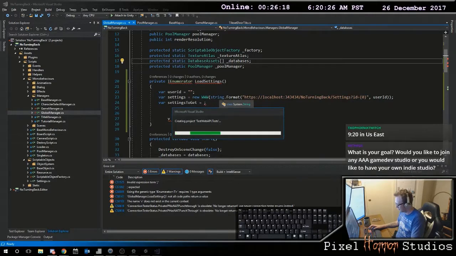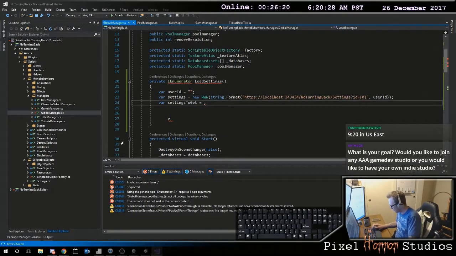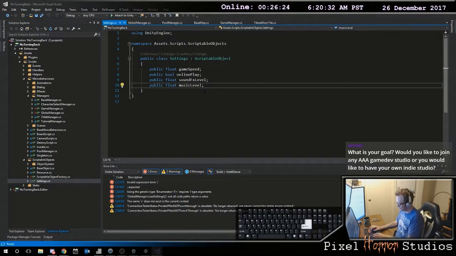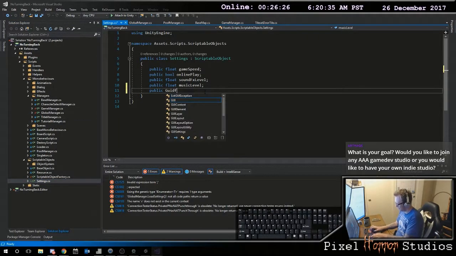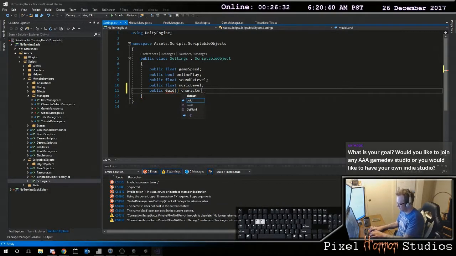So here, oh, it's still creating. Now, I guess you'll also need to have a list here of GUID called characters unlocked or something like that.